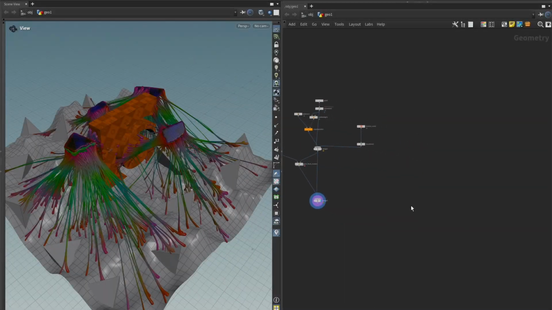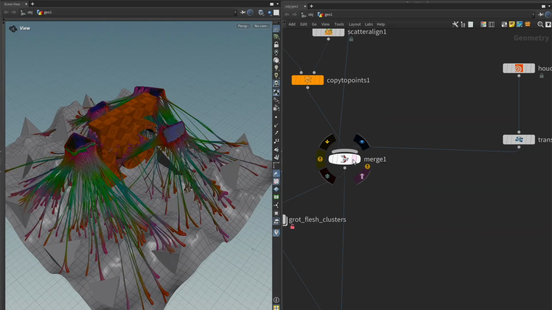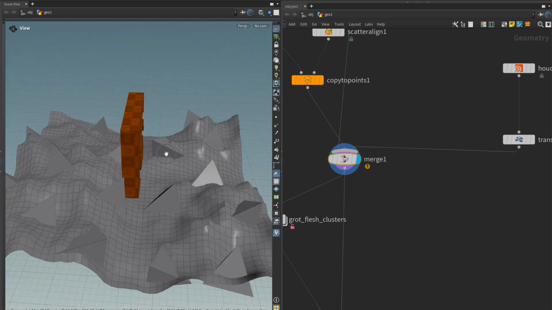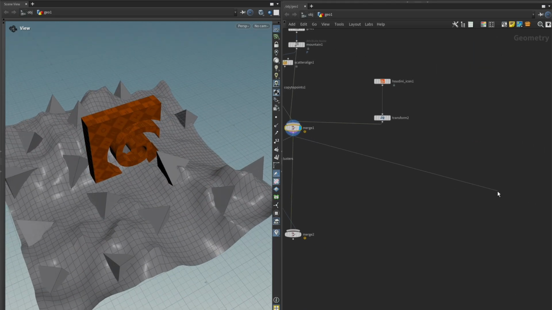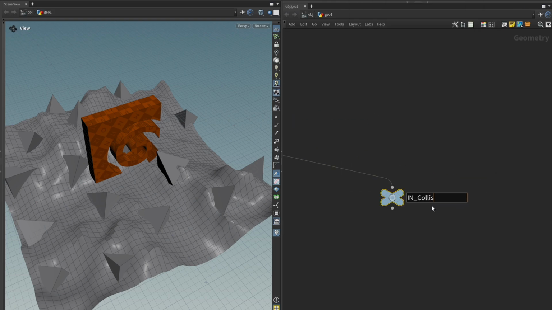So what I'm going to do is take this environment that we have already and move it over here, and just like with the previous tools that we've been making, I'm going to make some null nodes to tell us what this is going to be later on. Collision. The second one is our influence mesh.